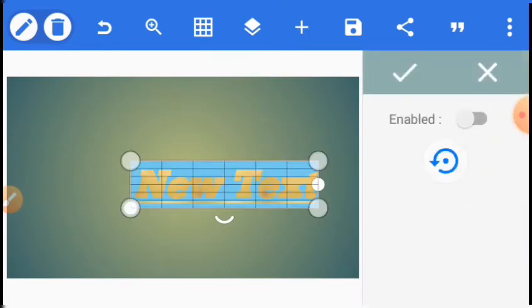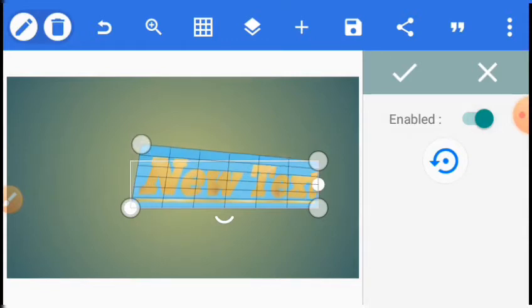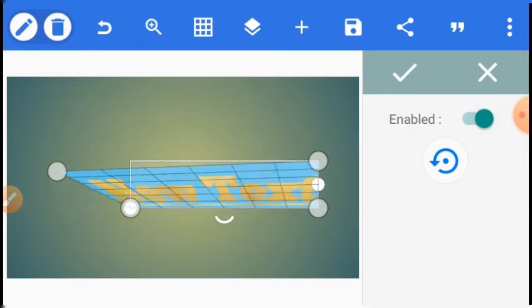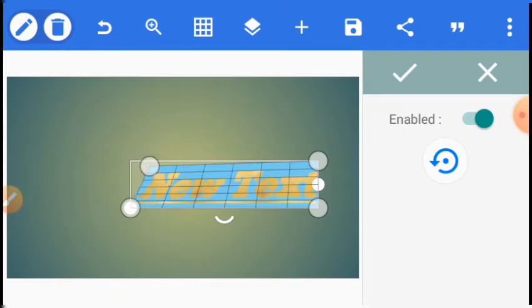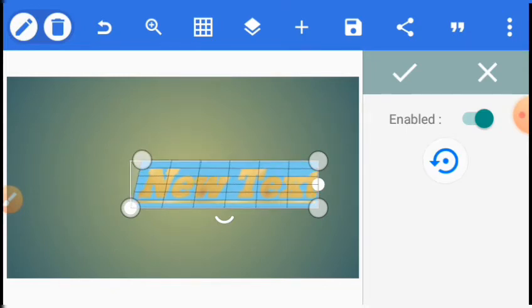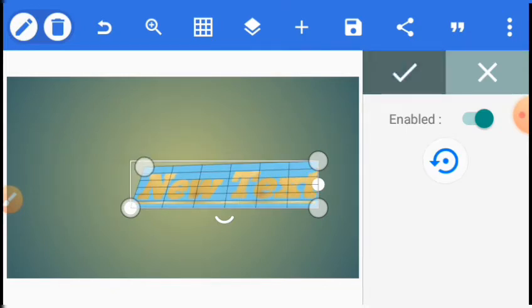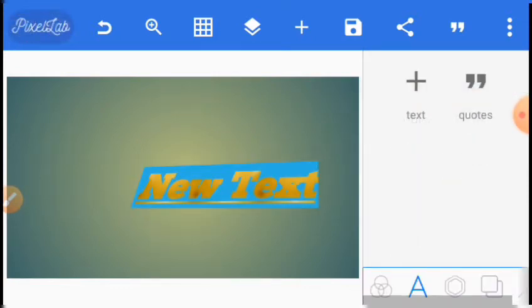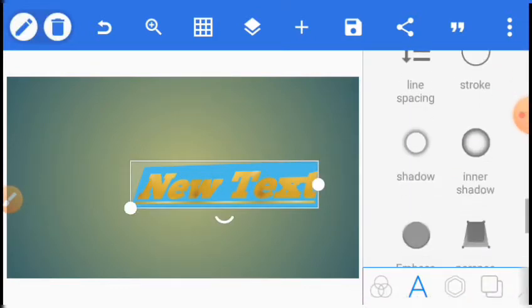Perspective. When you click on the perspective, you click on enable. You can drag these ones. You see how the text is going. You see how the text is slanted right now.